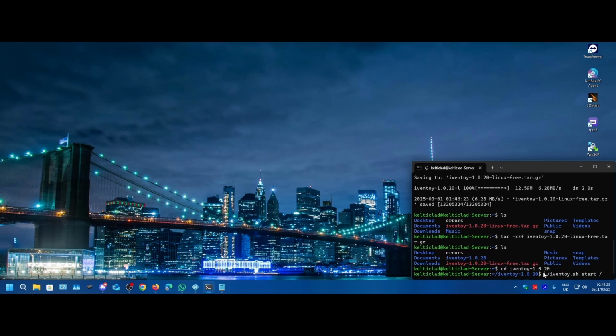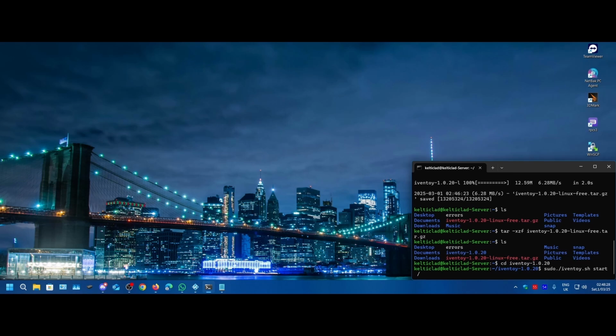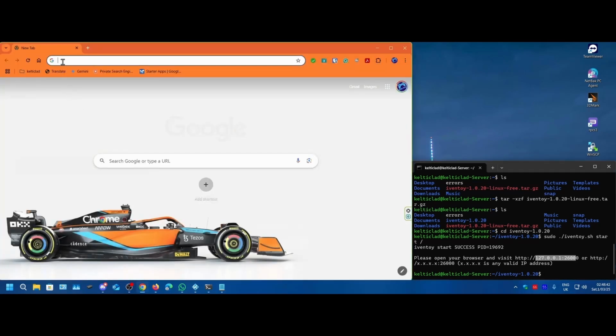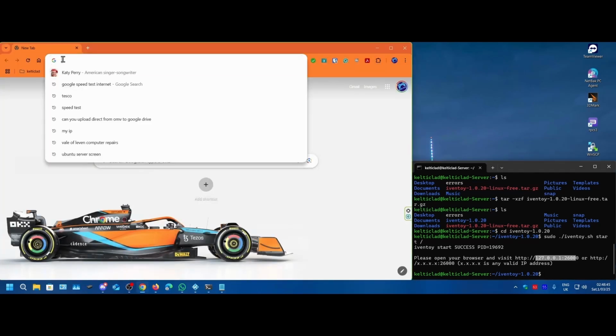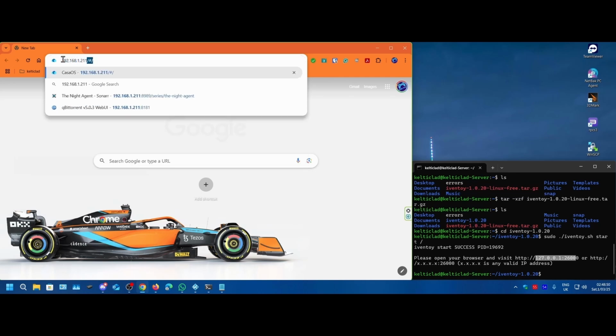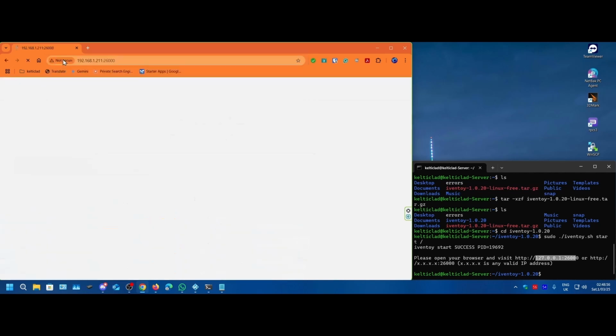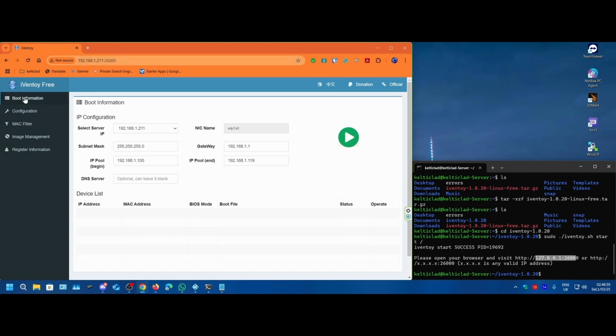So it's sudo ./iventoy.sh start, and you either go to 127.0.0.1 port 2600, and it could be your server IP address as well. So I would really try your server IP address because that address didn't work for me with that port. Bookmark that basically. So we've got the addresses from .100 to .119.